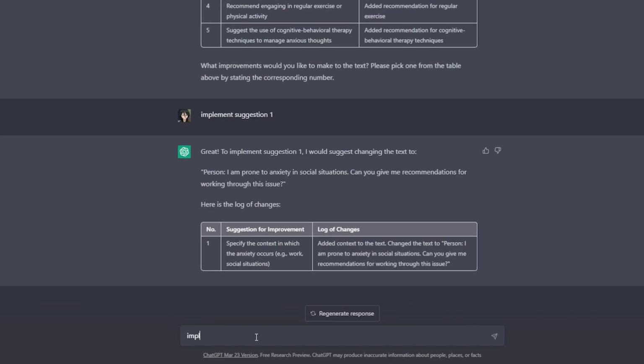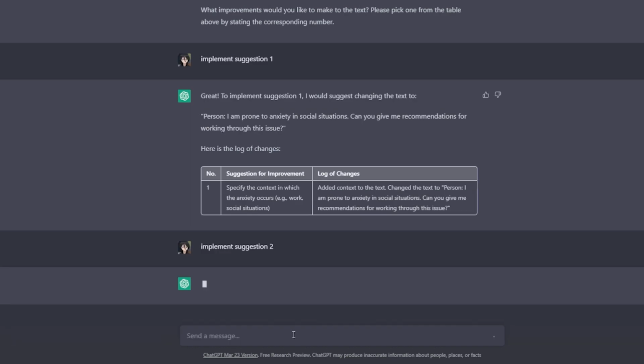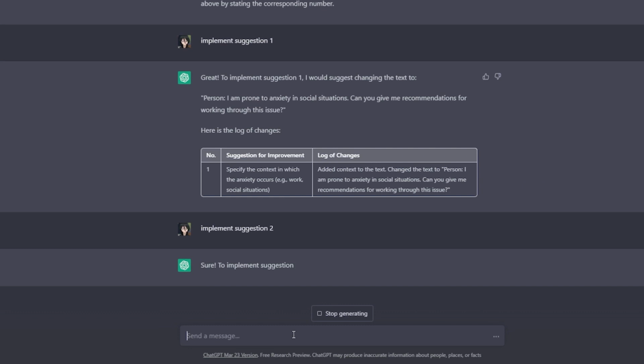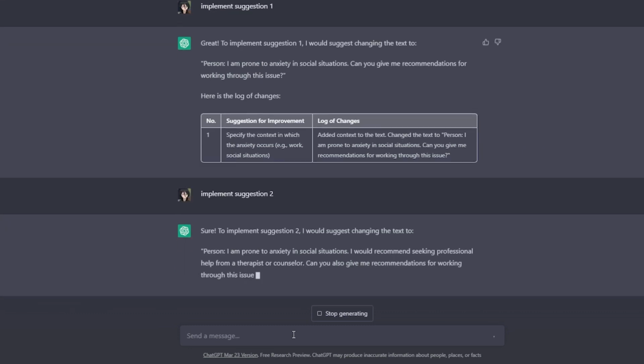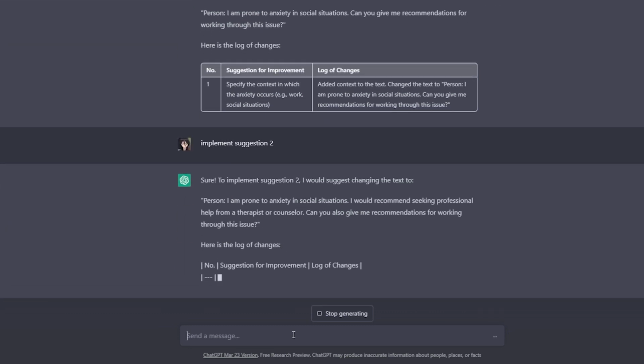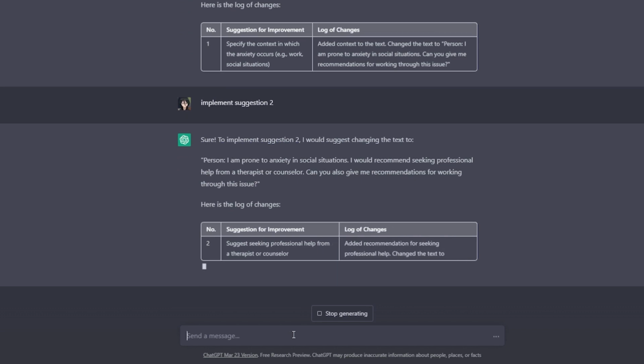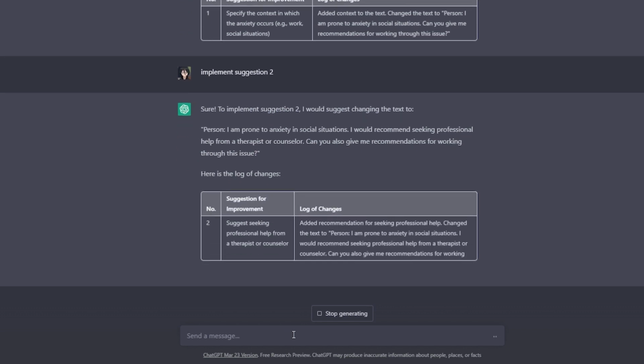Let's do one more suggested implementation. Implement suggestion 2. Now let's see what change ChatGPT suggests, and don't worry, it will also keep the change in the log of change column, so you don't have to worry about what changes you made. Isn't that great?